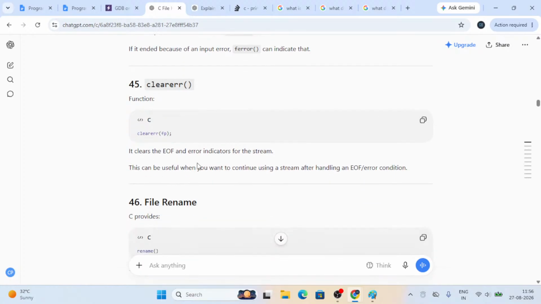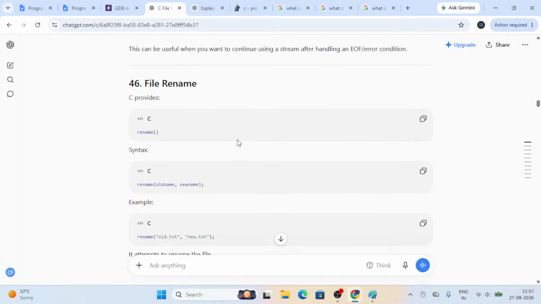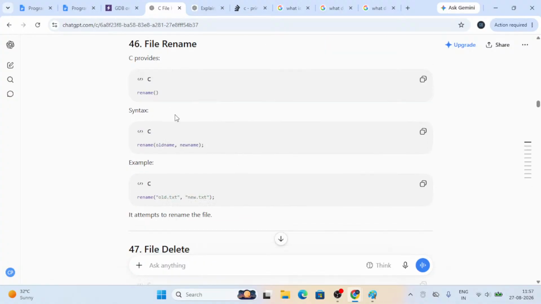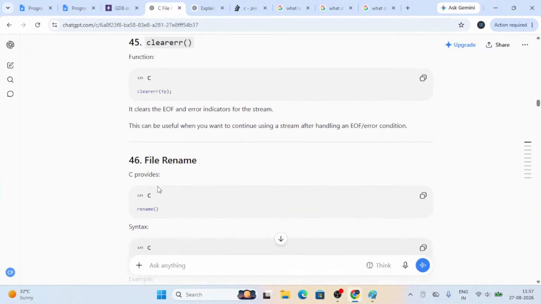clearerr clears the EOF and error indicators for the stream. So this can be used when you want to continue using a stream after handling an error condition. After handling an error condition, you can reset that error indicator flag to false, and then you can use that same file pointer. So we saw ferror and clearerr.